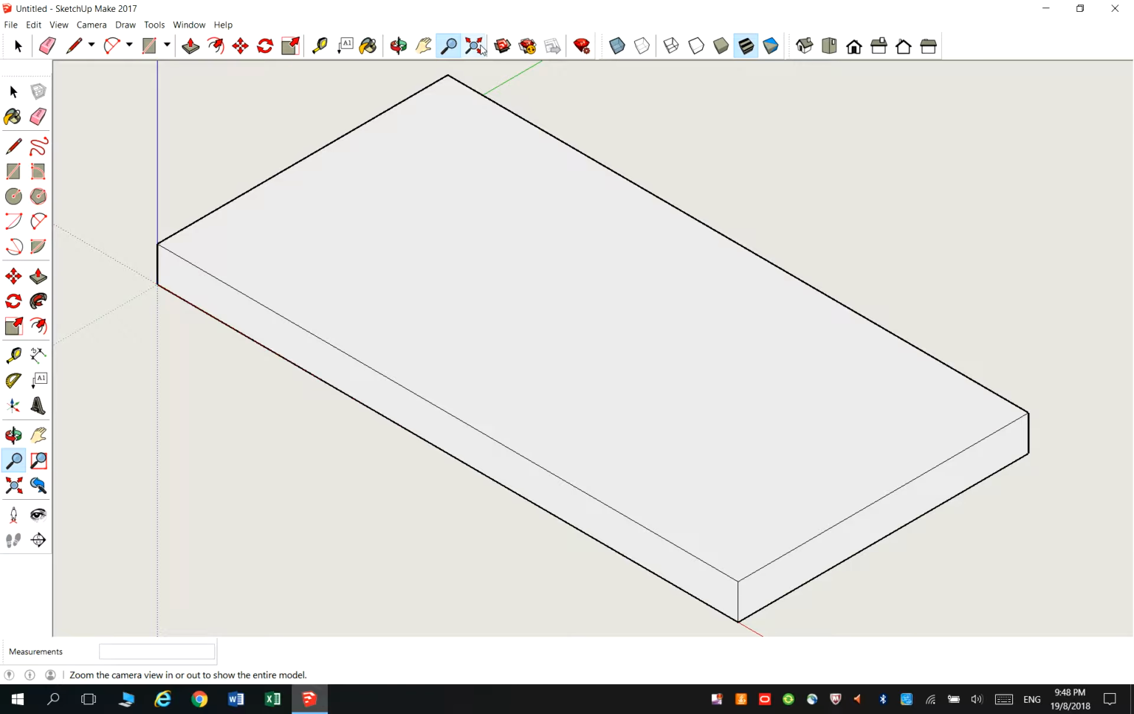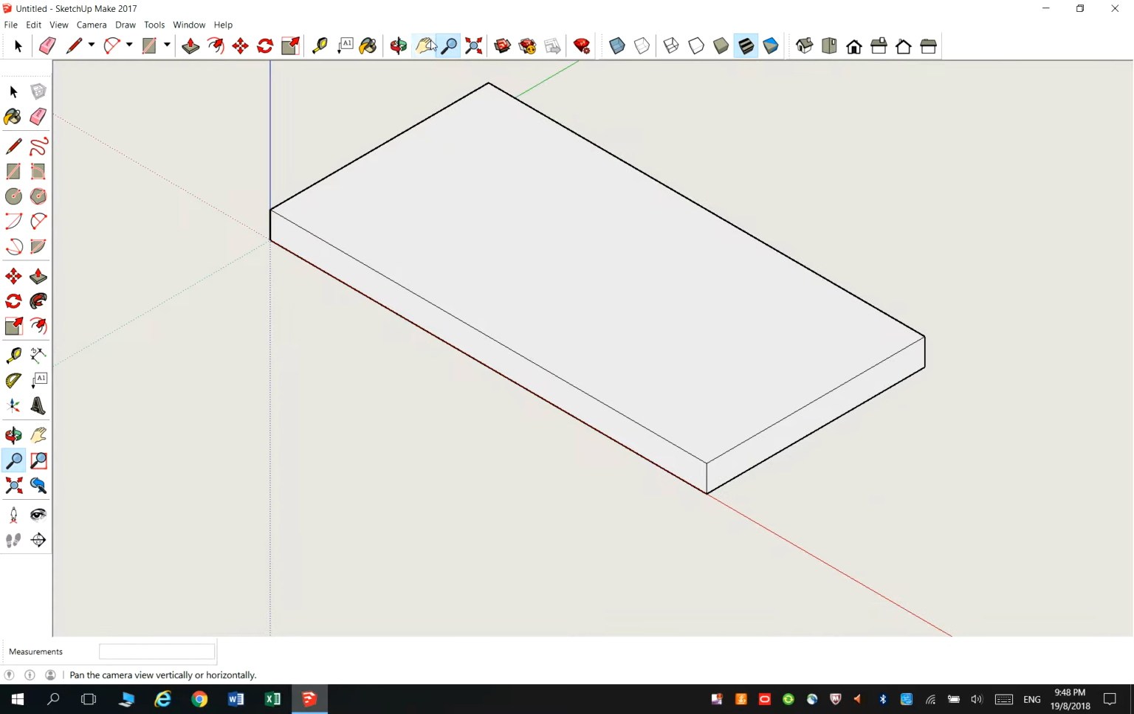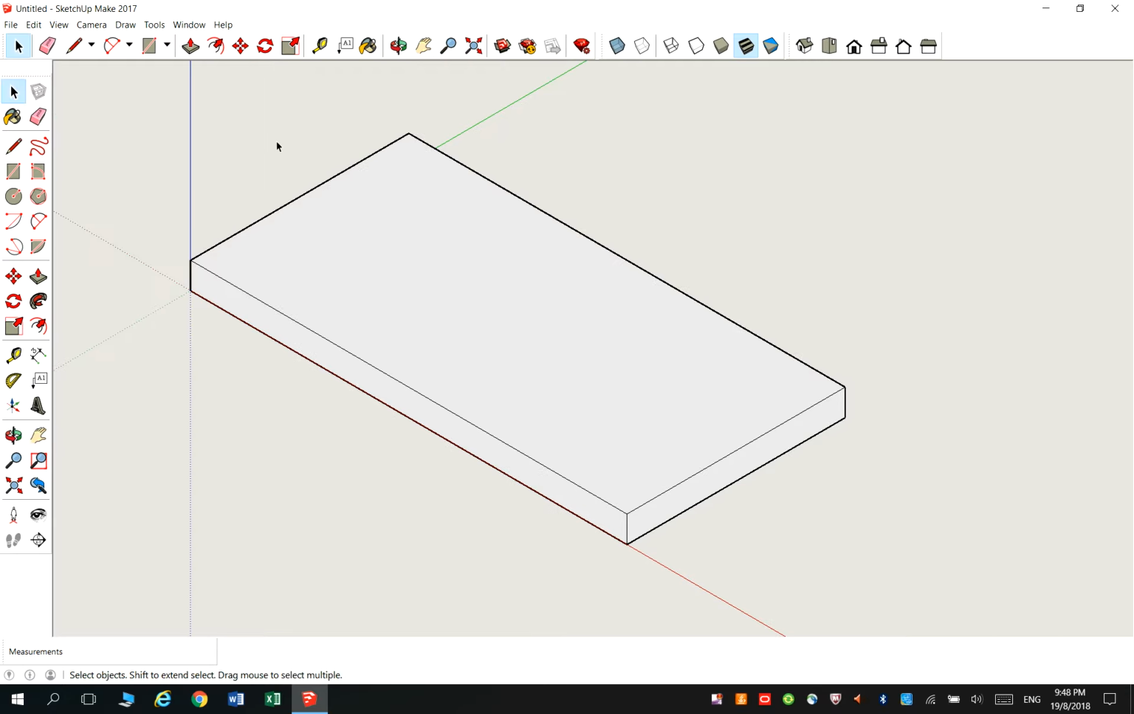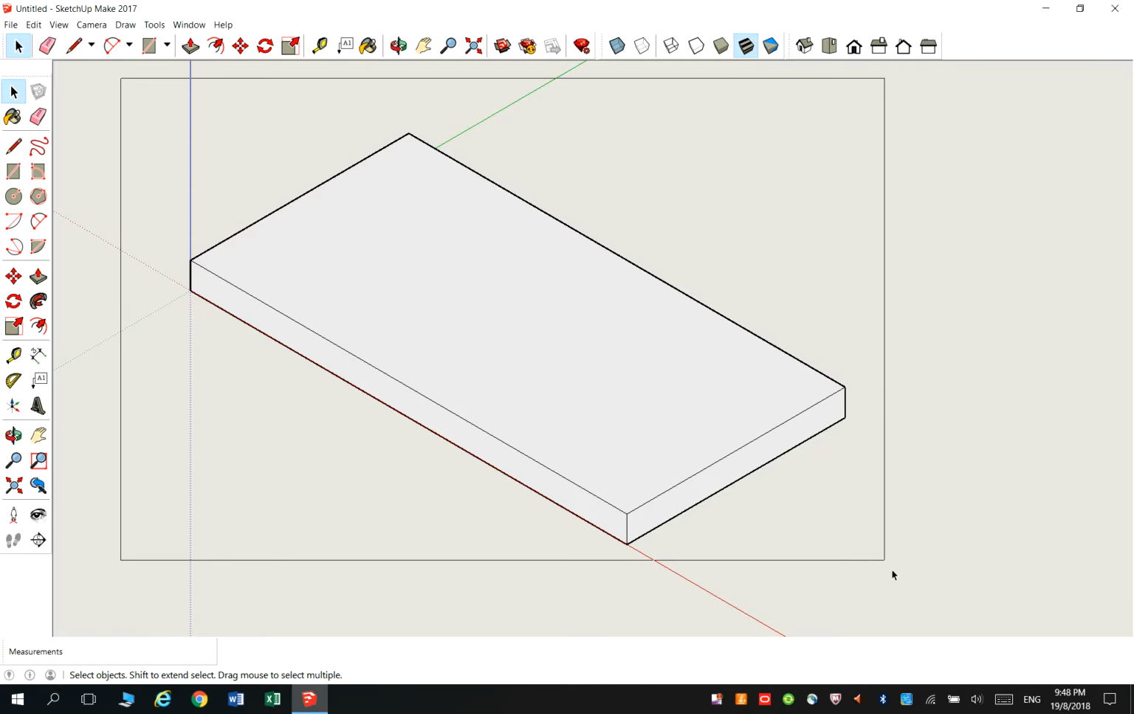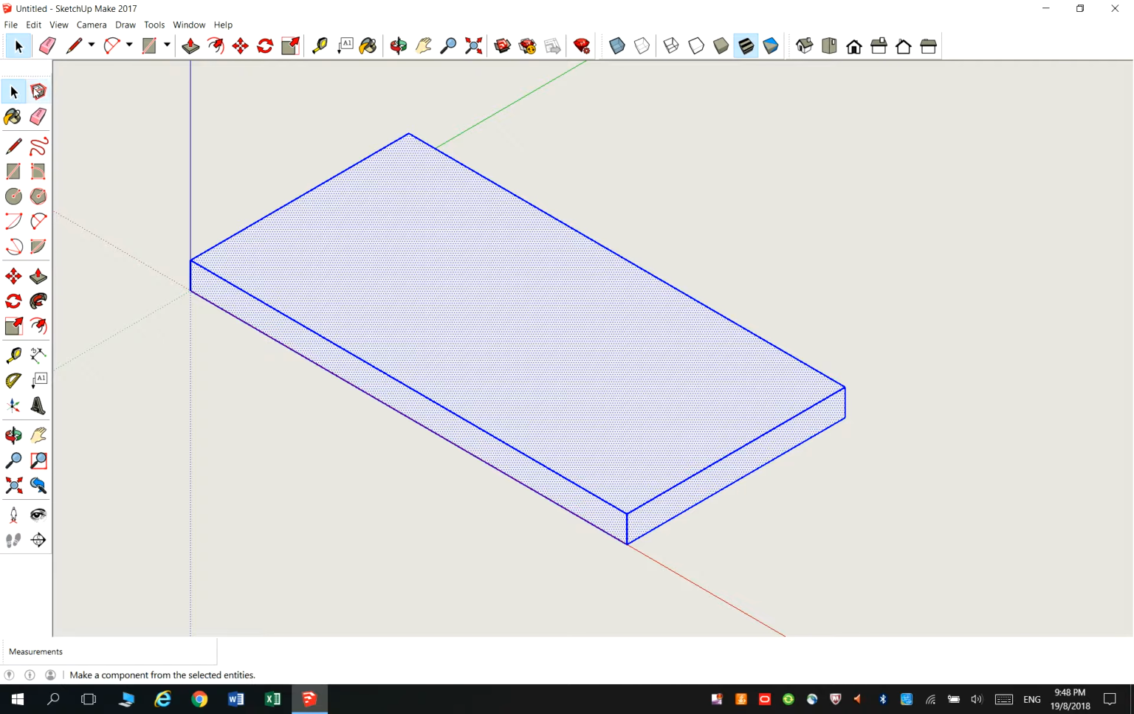Now you have done this already. You need to make sure that the material doesn't get distorted later. So what you do is select it and then make it into a component. So this is your base already.